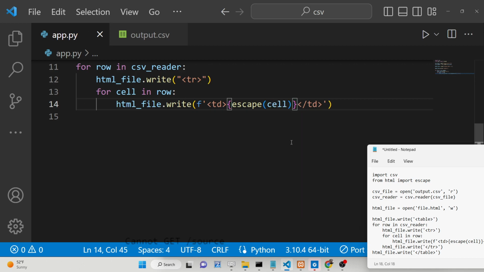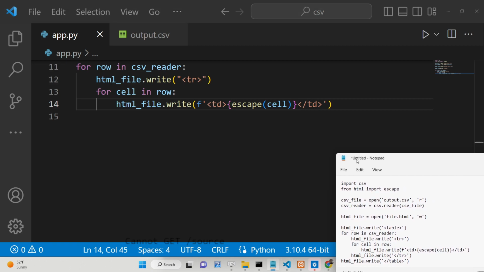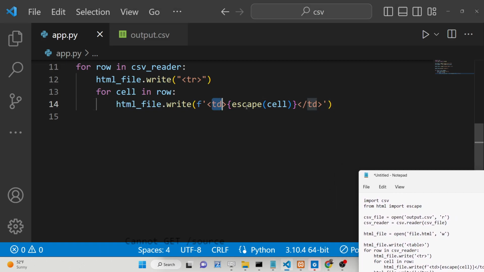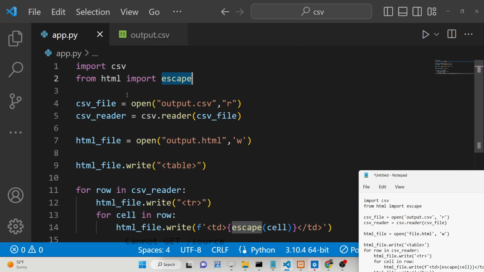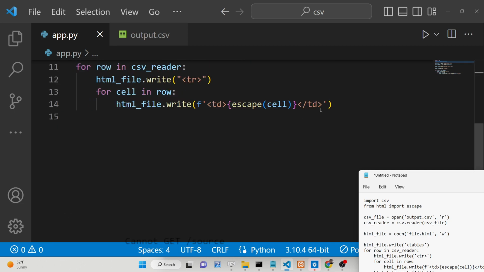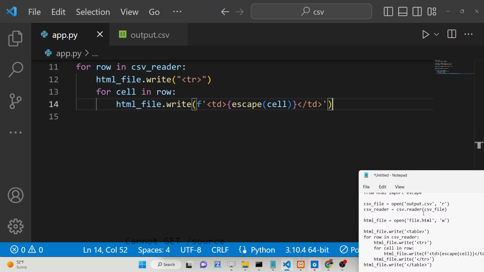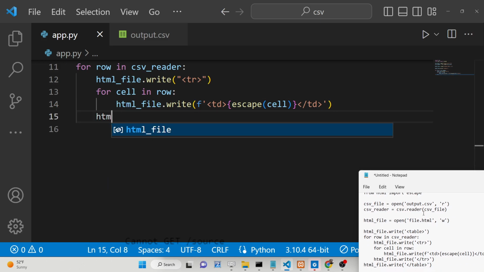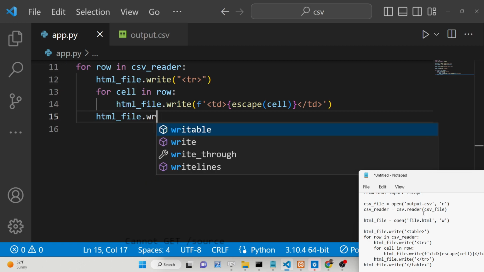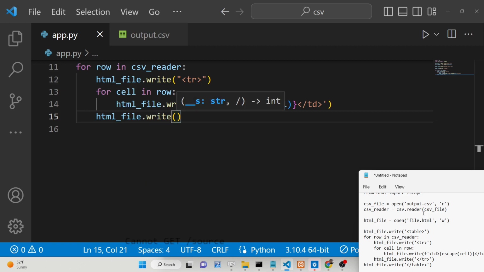That's all. So just pause the video and copy paste this code here. Inside this table data we are calling the escape method that we imported from the HTML module, and we are putting it inside the table data. And after this, outside this loop, guys, we will close the table row tag right here. That's all.